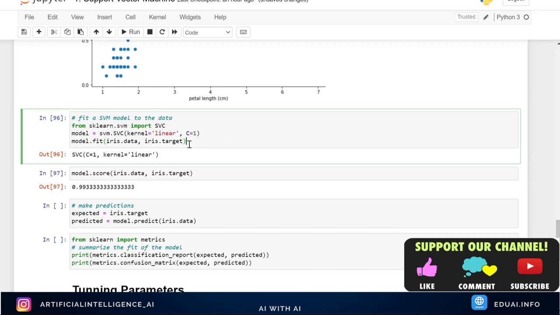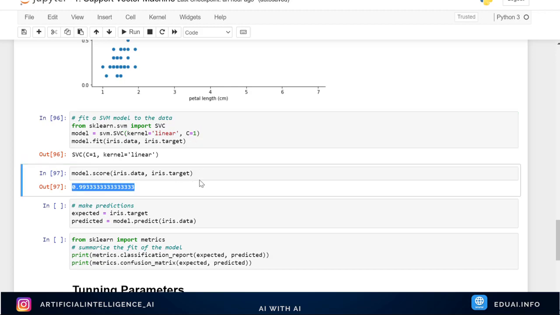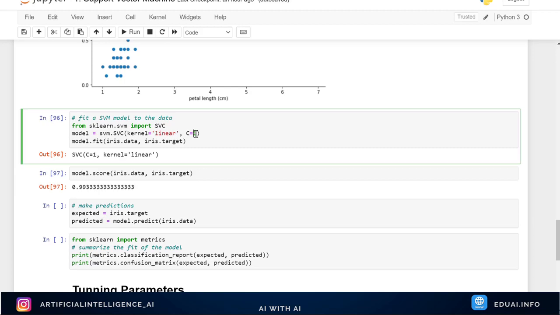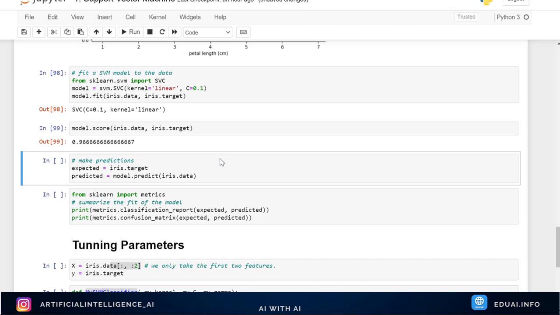But let me explain: the bigger the value of C, the higher the chances of overfitting. That is why you see better accuracy. But better accuracy doesn't mean your model is good. It is overfitting. So you need to find the best fitting value. Let me put 0.1 for now, and let me do further predictions so that I understand the insight.